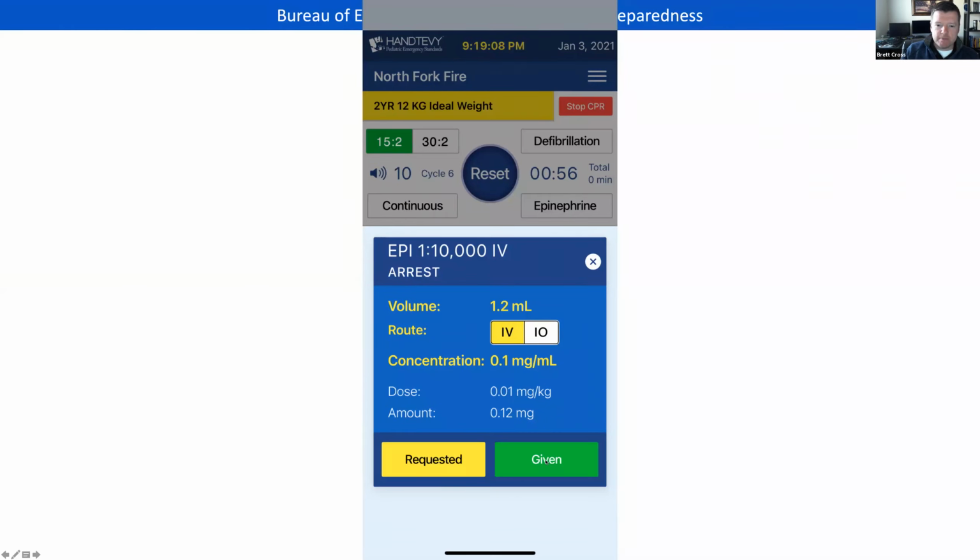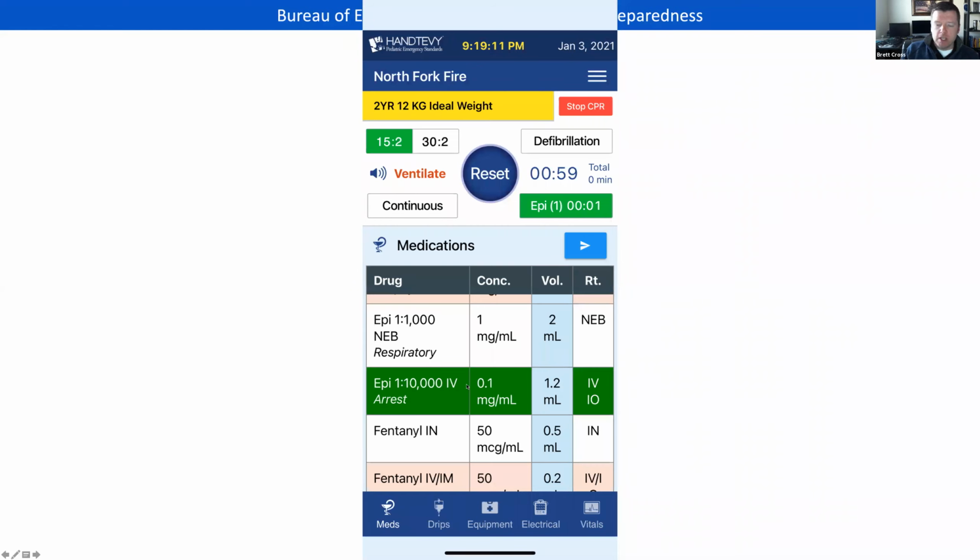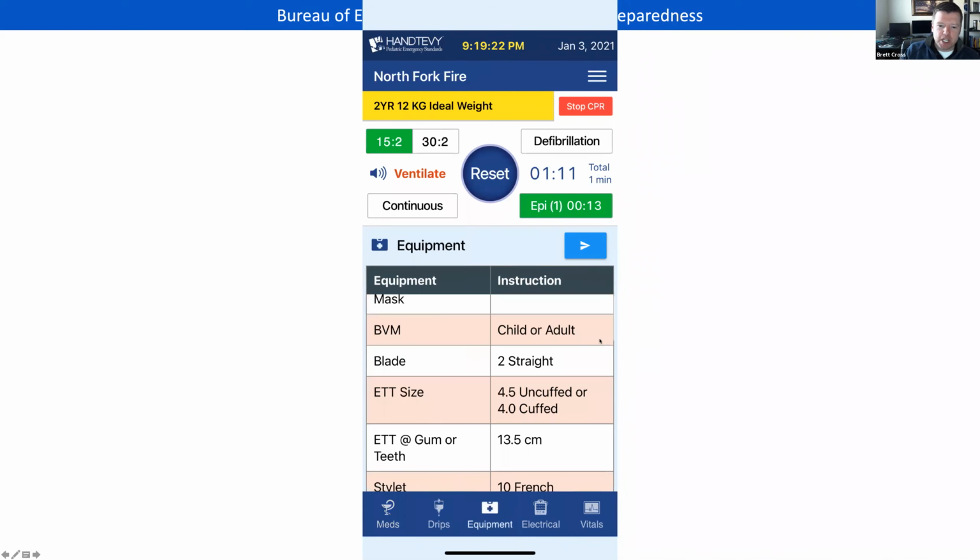We say given. It's going to turn that green. Now, this is also going to start a timer, and this timer is going to start changing colors when they get closer to needing to give this person epi. So it's going to go yellow, and it's like, hey, it's time for this next dose of epi, kind of as a visual cue for you. So we gave this kid some epi. We waited our 2 minutes of our high performance CPR. So we did a pulse check.